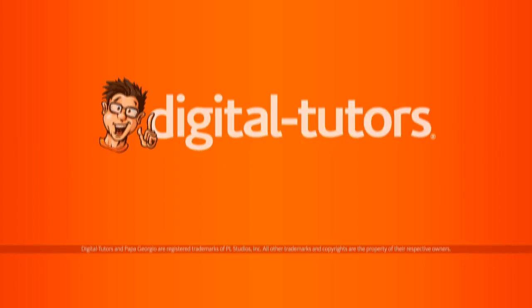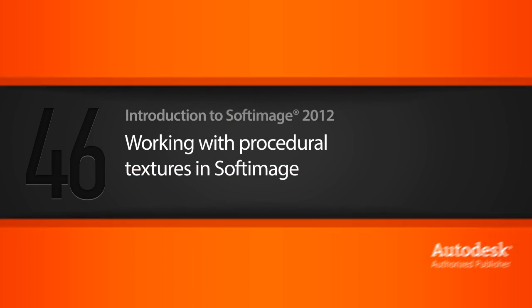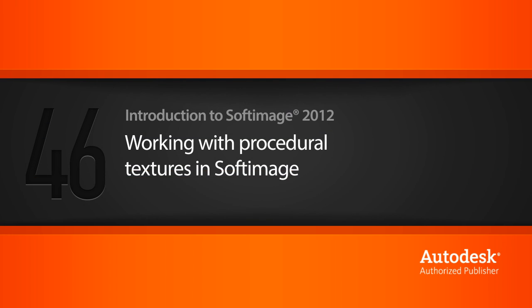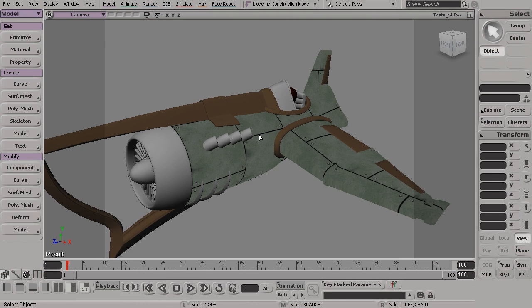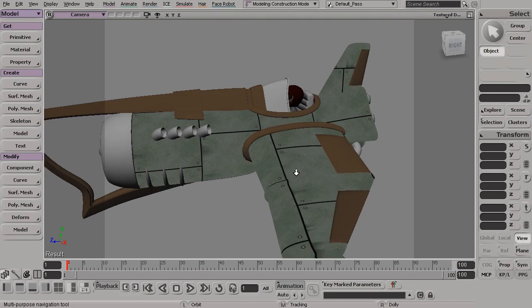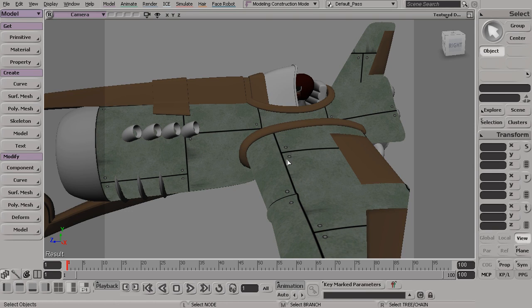In this lesson, we'll learn how we can start to work with procedural textures inside of Softimage. Up until this point, we've been working with textures that are essentially just bump maps or bitmaps. So these are actual JPEG files that can be incorporated onto our meshes.